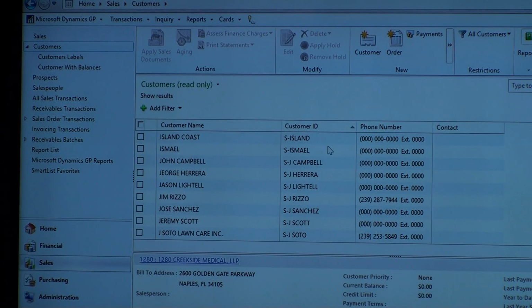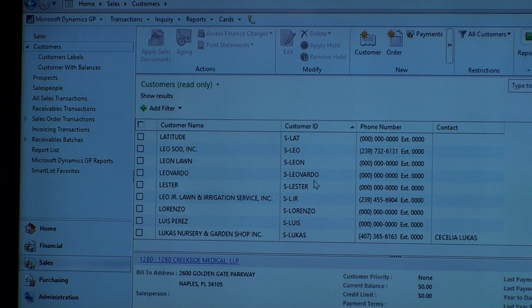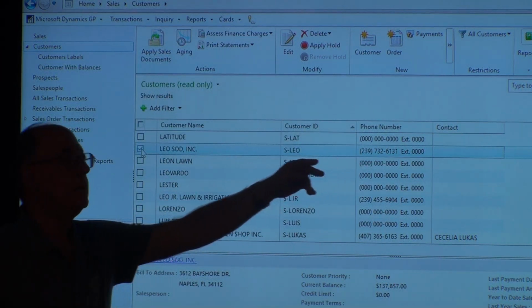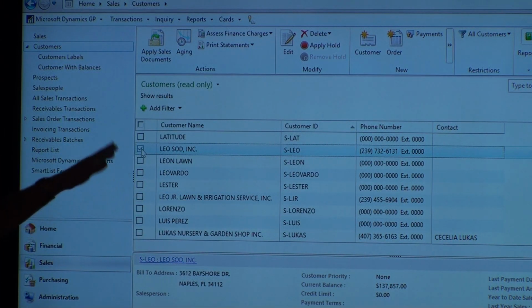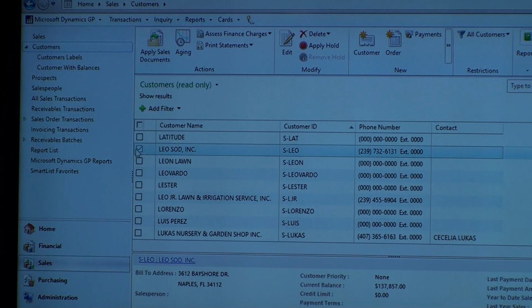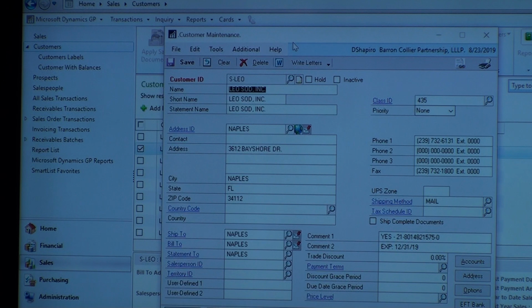Okay, so if we look at Leo's, there we go, down to Leo, there he is. So you can click here, and when you select, all of a sudden more things start to happen. Based on the selection you have, you can start doing some things on that individual customer or vendor. So you can go to the customer maintenance screen right from here.